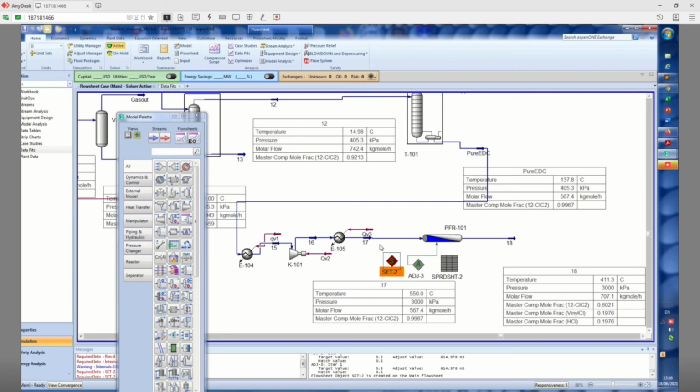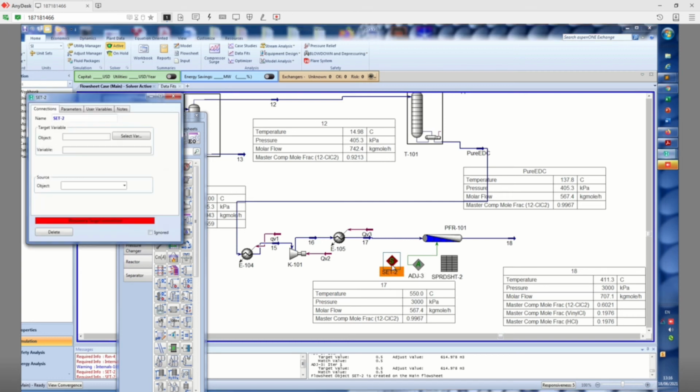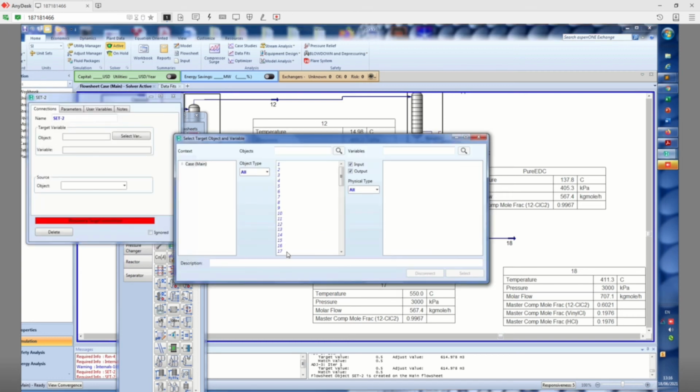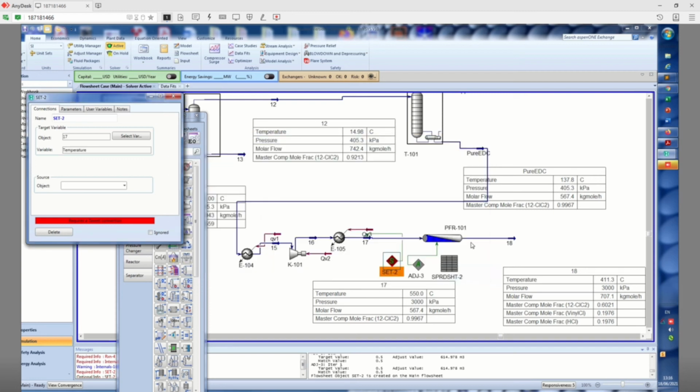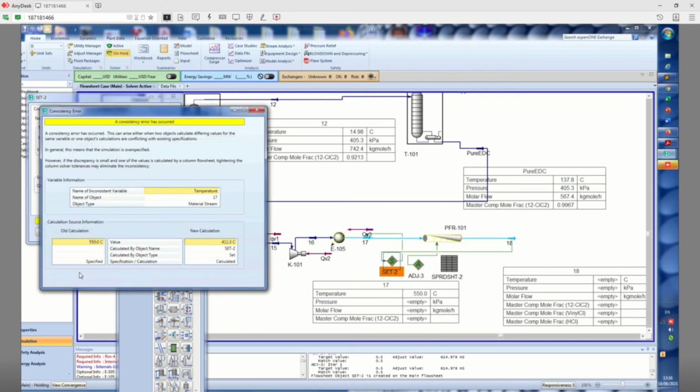And what I'm going to set is the temperature in the stream 17 and 18 should be the same. So double click on the set, select variable, click on the value set temperature, select, and then the source variable. This should be the same temperature. So select stream 18. Okay. Consistency error has occurred.